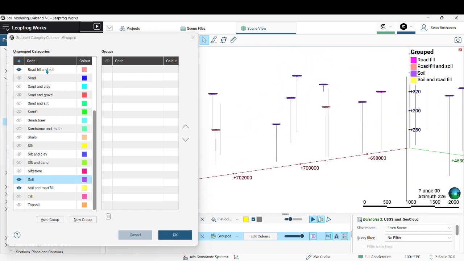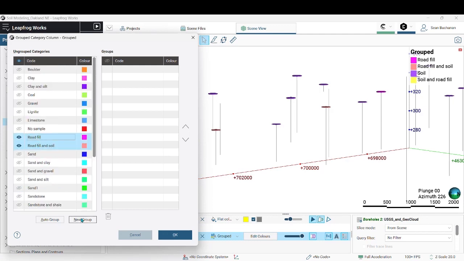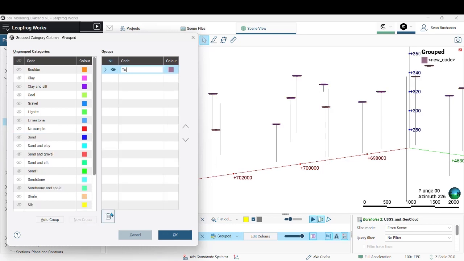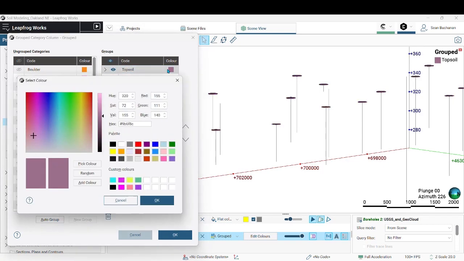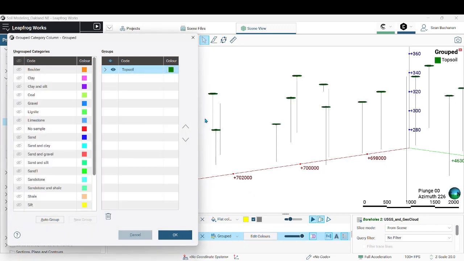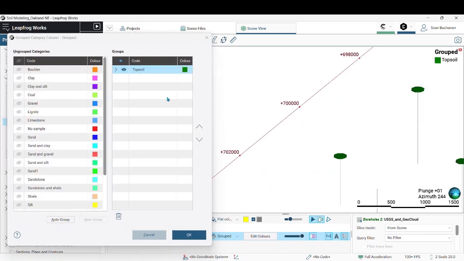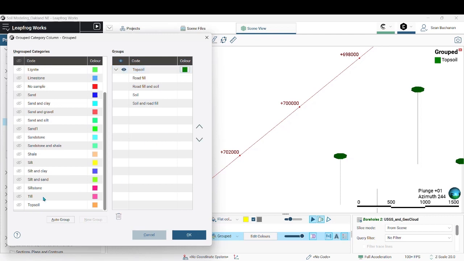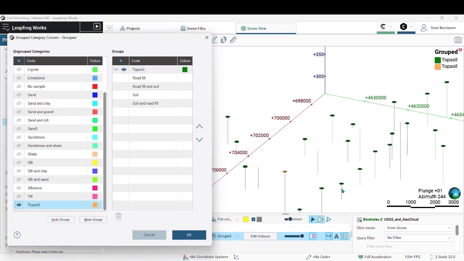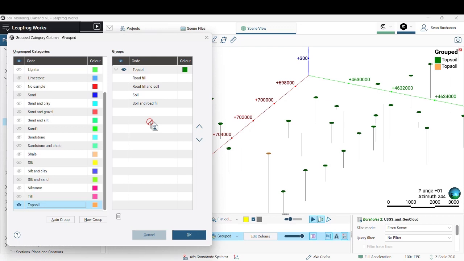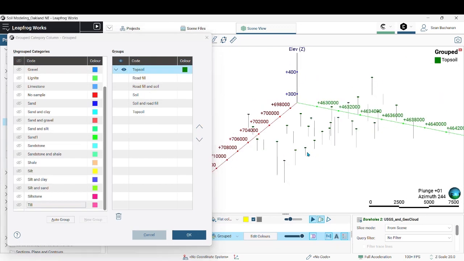What I'm going to do is lump those into one unit. So I'm going to click on one, hold Control, click on my other units, and then press New Group. I'm going to call this Topsoil and give this a new color. So we can see in the scene, everything is now green. If I hit the drop-down next to Topsoil, I'm going to see all of the other lithologic codes that have been binned under this Topsoil. If you realize that you missed one, so here's another topsoil unit that I missed, I can actually just drag and drop it into the appropriate bin.